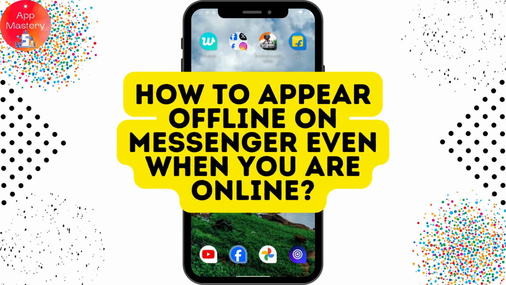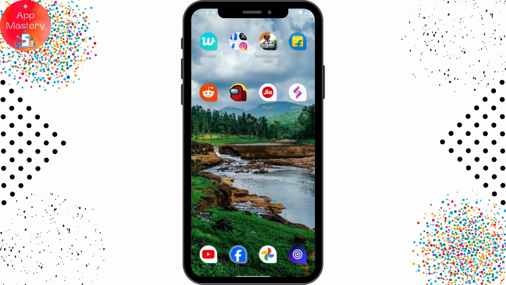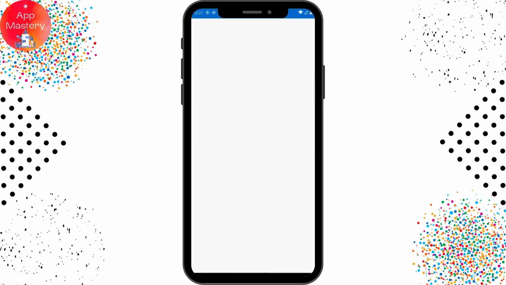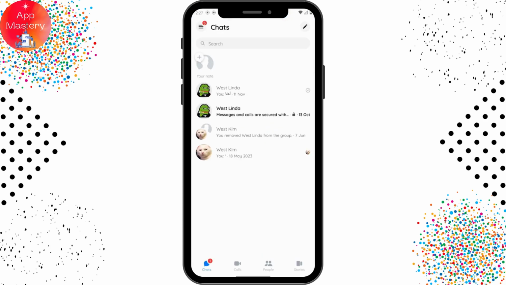How to appear offline on Messenger even when you're online. So if you want to appear offline on Messenger, then first you can open up your Messenger application. And here, if you want to appear offline, then you have to turn off your active status.